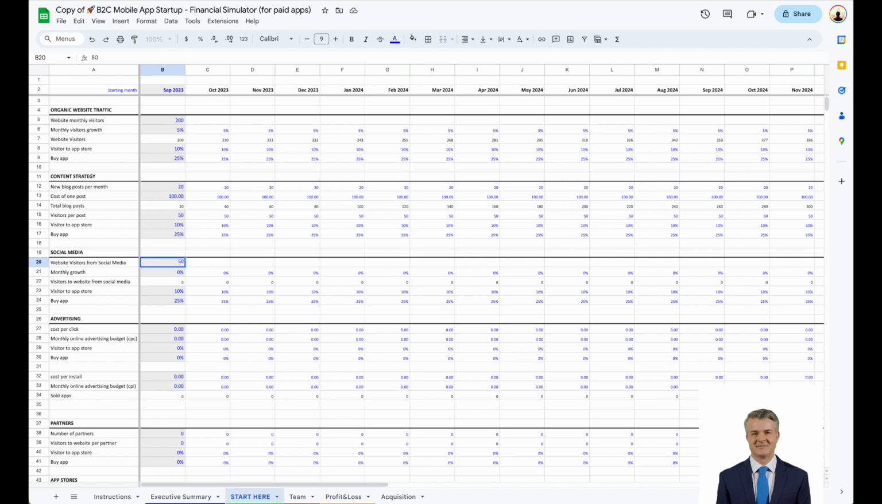Next, social media. Let's say I have 50 visitors to my website every month coming from social media with a monthly growth of 5%. 10% of those visitors will visit the App Store and 25% will buy the app.